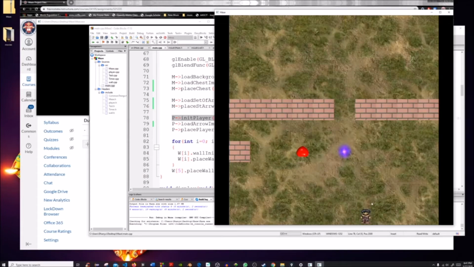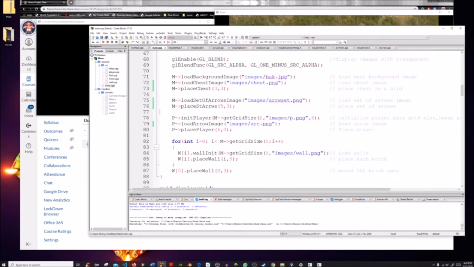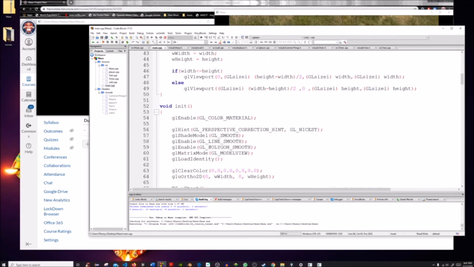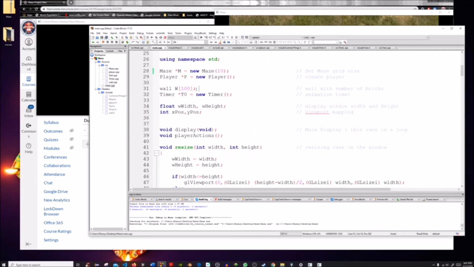For example, this guy is adjusted to this size, right? So you can handle that so it will fit into this little square here, right? Okay. And so this is the walls that I have. This is the line where I'm setting the walls, right? I have a class created walls with 100 bricks in there, right? So this is a 100 bricks wall, and then I set up the timer to T0.